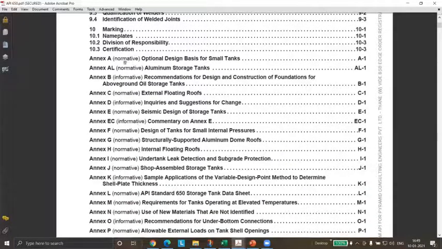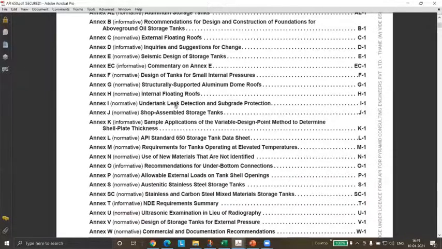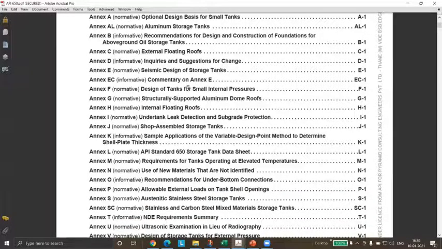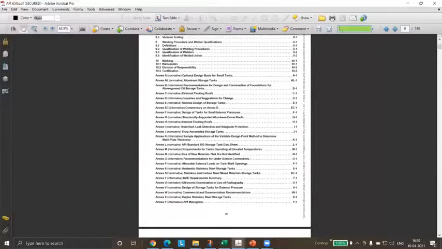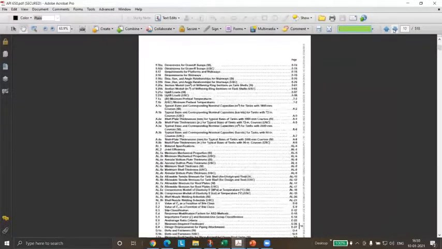So some annexures you will see are normative. Normative means it's mandatory. Like in ASME, there is mandatory and non-mandatory. Here there is normative and informative. So informative means that is only for information. You may follow it, you may not follow it. This is just information. But some annexures you can see are normative. So these are mandatory amendments. So we are going to see these annexures also, because they are very much required for the design. Okay.